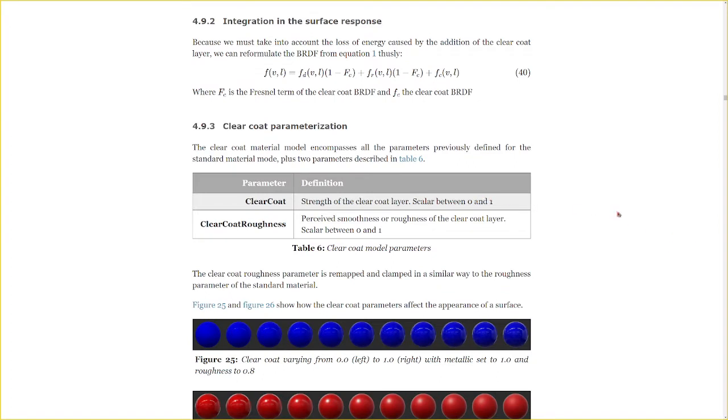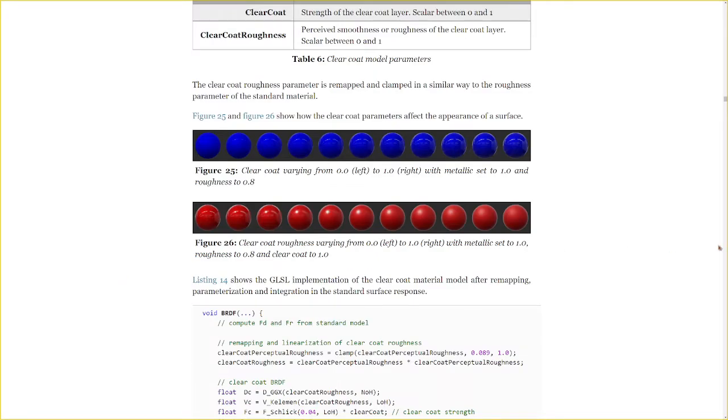Okay, so we've got parameterization of the clear coat layer. The clear coat material model encompasses all the parameters previously defined for the standard material model plus 2 more. We've got clear coat, which is the strength of the clear coat layer, a scalar between 0 and 1, and the roughness value, which is the perceived smoothness or roughness of the clear coat layer. And that's a scalar between 0 and 1 also. The clear coat roughness parameter is remapped and clamped in a similar way to the roughness of the standard material.